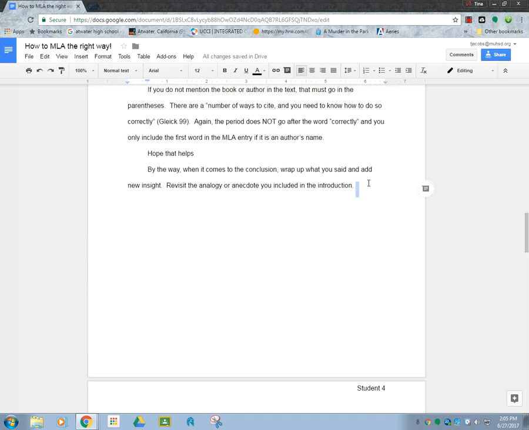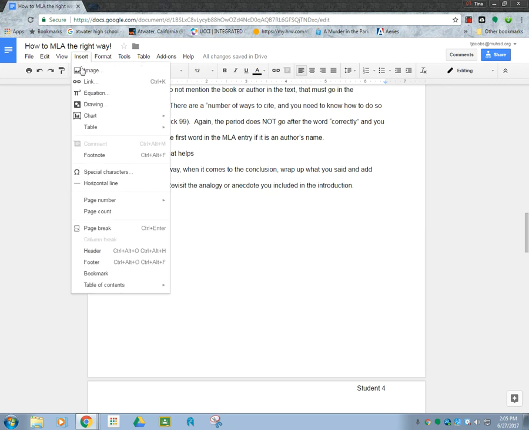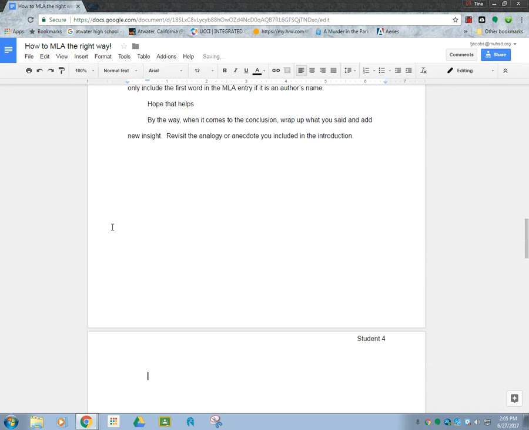Then you will go to your paper, and what you need to do is go to the last place where you have typed, and I want you to put your cursor below that, and you're going to go Insert Page Break. The reason you want to do that is once you put your MLA information here, no matter how much you type up here, it does not affect this page.